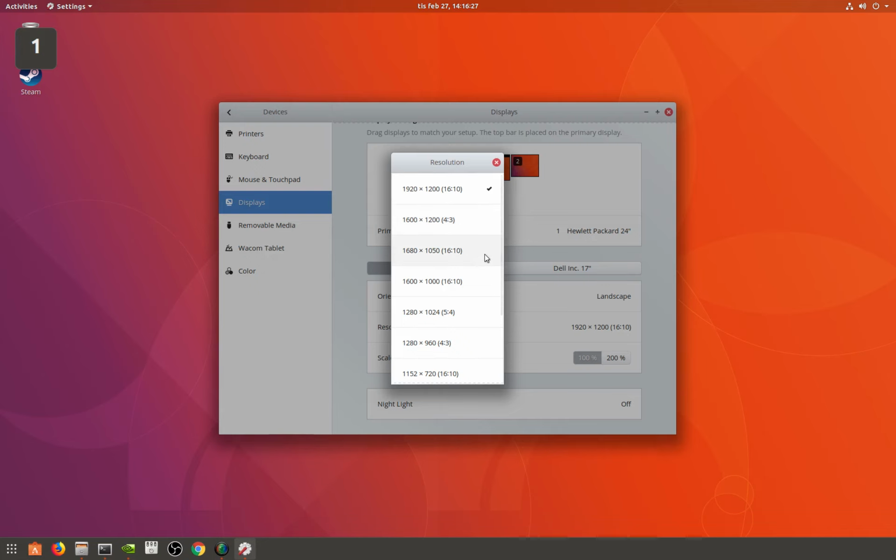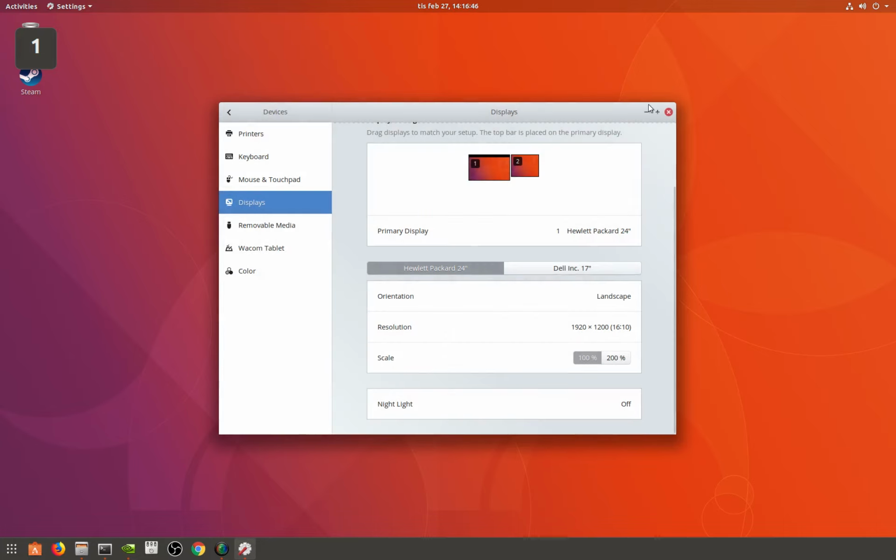setting or resolution. You got a bunch of 16 by 10 and 4 by 3 and 5 by 4, but there is no 16 by 9 resolutions, which is kind of weird, I thought. And this is the default settings in Ubuntu.